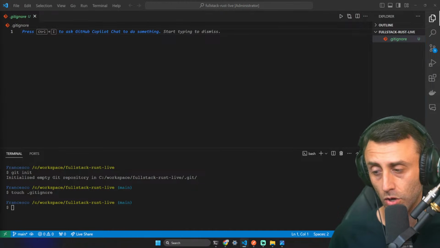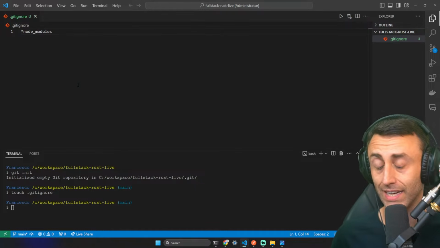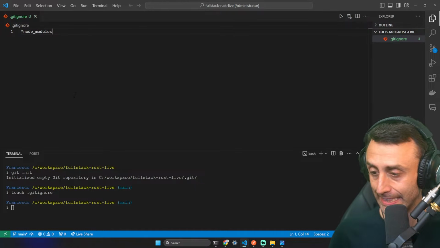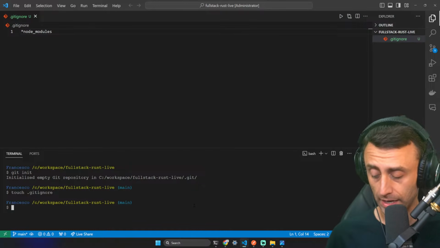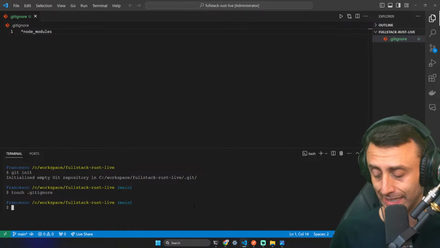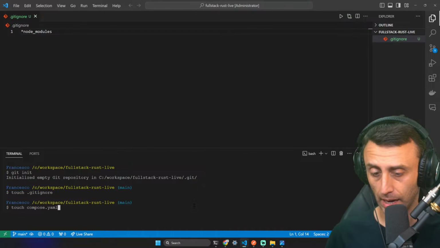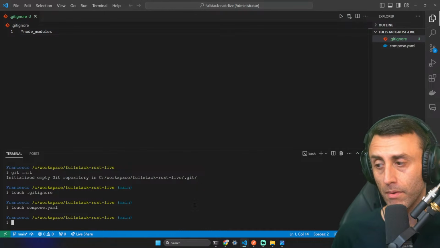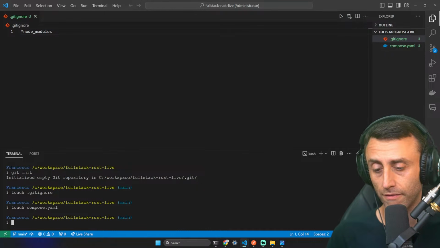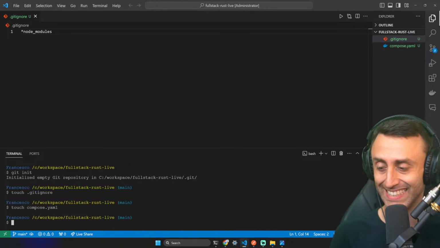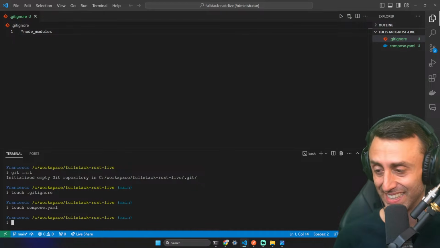Inside here, we're not going into the details, but one day I'll create a video about what a gitignore is. And we also need another file, which is compose.yaml. Touch compose.yaml. This is the default name of a Docker Compose file. You can also have docker-compose.yml. I think this is even faster to type, so it's for laziness reasons that I'm using this.